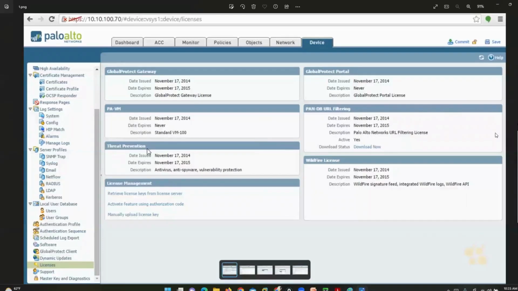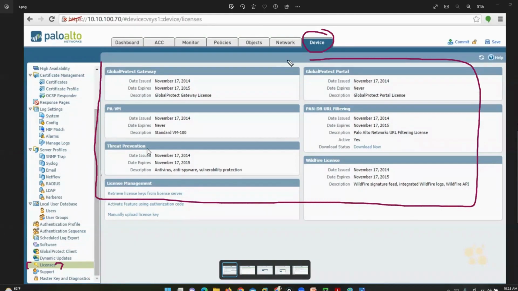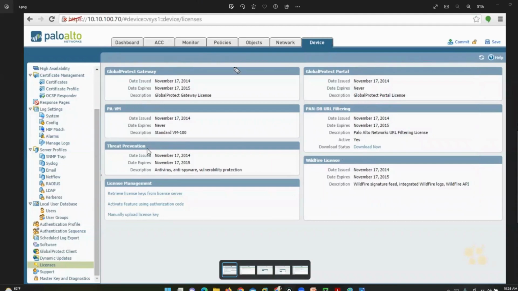Okay, so you can go into the device, go into the license tab, and here you can get all license information. If you have licenses in your organization on your box, like GlobalProtect Gateway license, PA/VM license, Threat Prevention license, GlobalProtect Portal license, PAN-DB URL filtering, Wildfire license, you can purchase the license first and then install it.